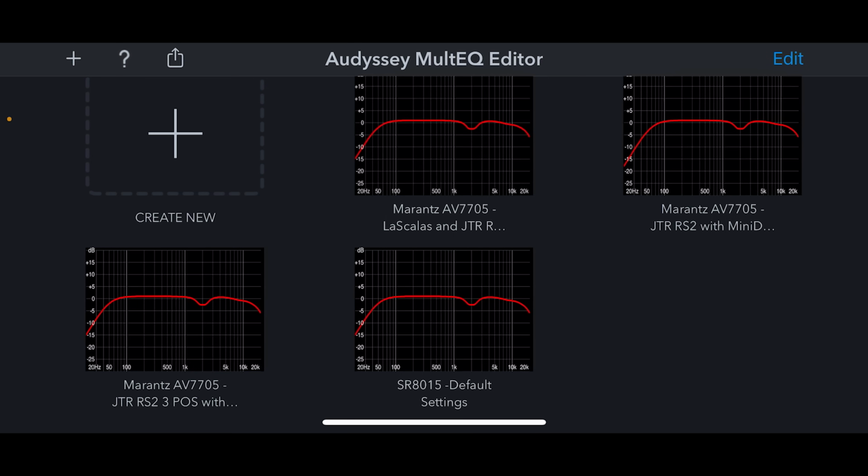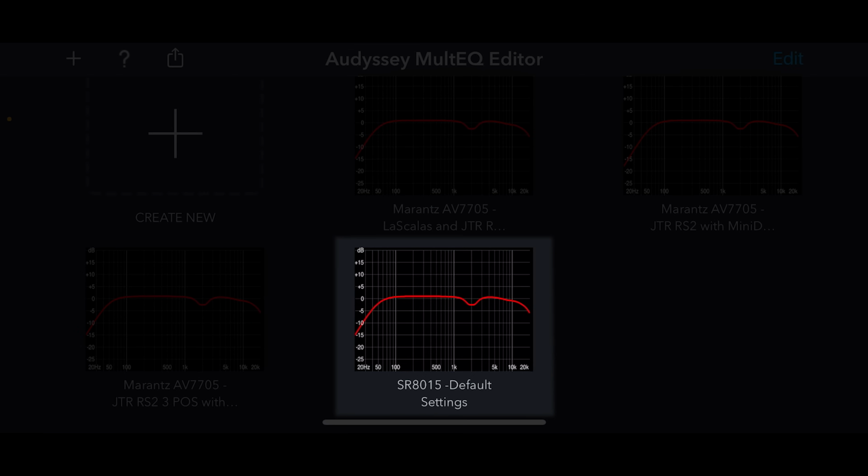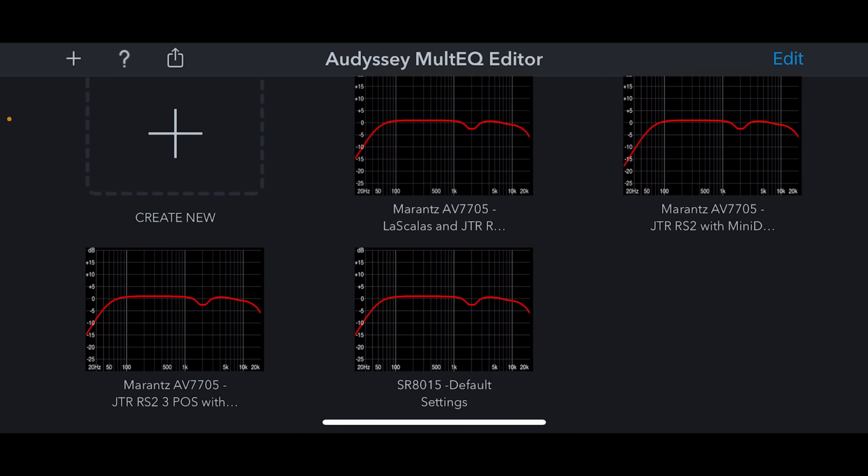So here you can see I've already previously run Audyssey 4 times. We've got 3 of them that I did with my Marantz AV7705, but I also have a new one that I recently did with the SR8015 that I'm currently reviewing. So with the first Audyssey calibration with the SR8015, I just saved it as default settings. Now I don't want to make any changes to the default settings, but instead I want to copy that, and then we're going to make some changes to the copy.